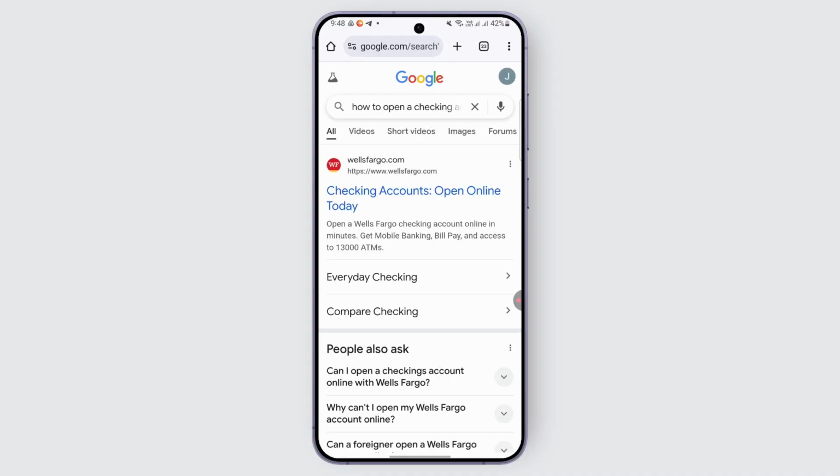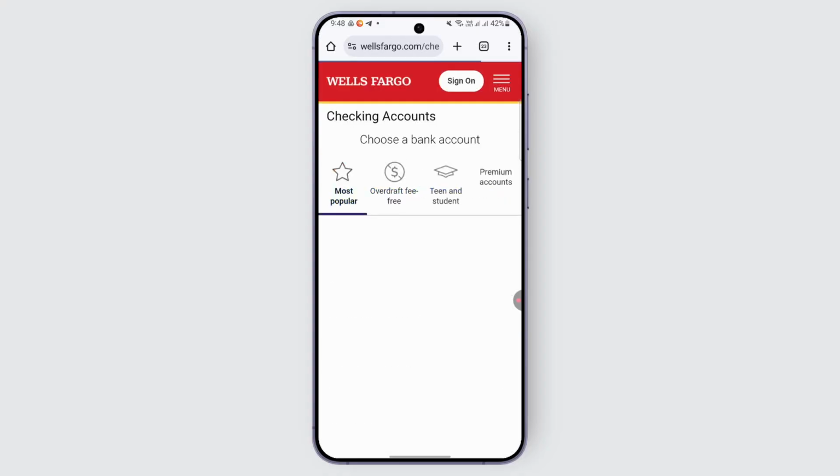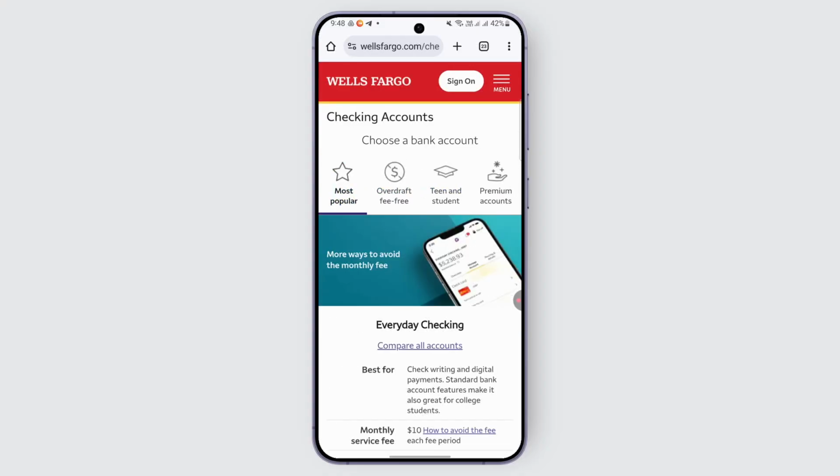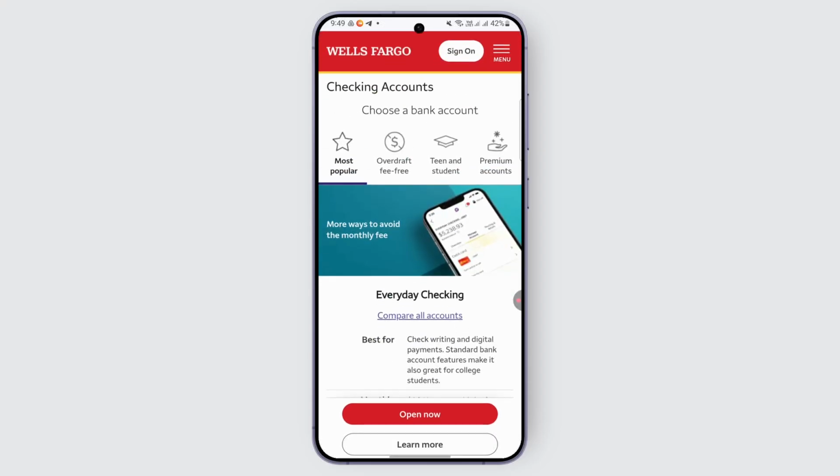For that, you can head over to wellsfargo.com and directly search for the link to checking accounts. Tap on it and open up the website. Now you can just look out for your checking account. We have different accounts available. We have the most popular ones, ones for teens and students, and different premium accounts available.